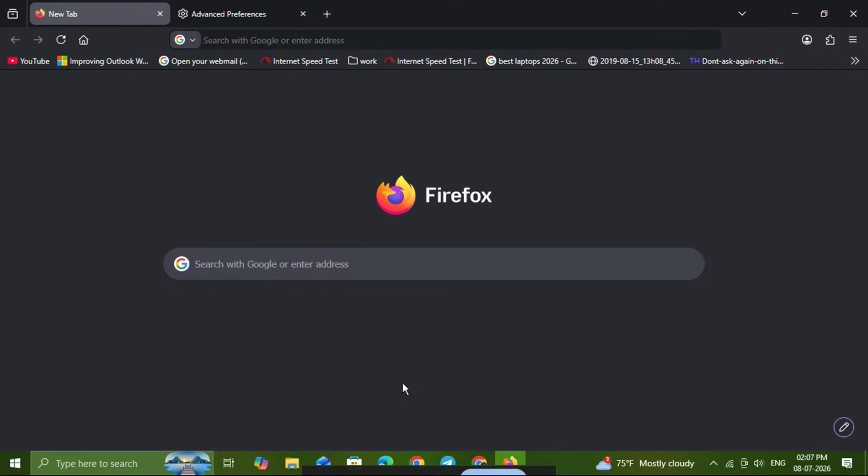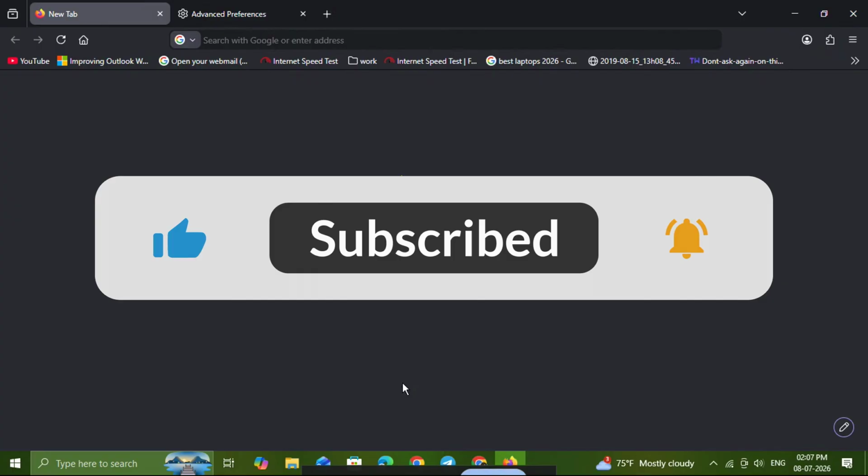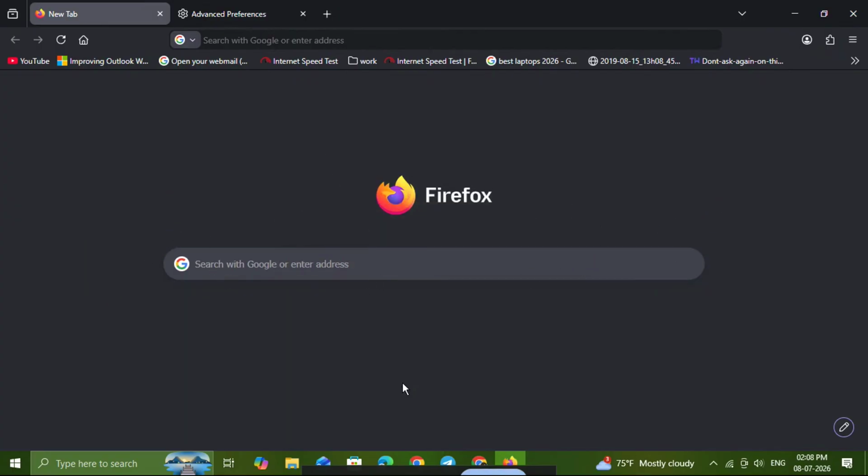Alright, let's get right into it. First, open Mozilla Firefox on your computer. You can do this from your desktop, taskbar, start menu, or applications folder, depending on your device.